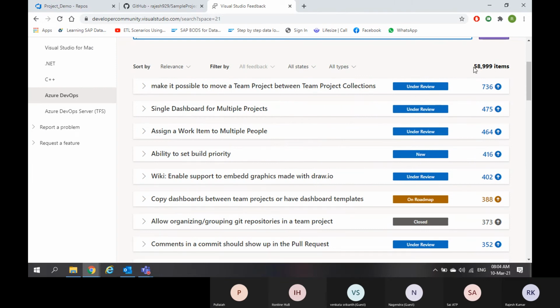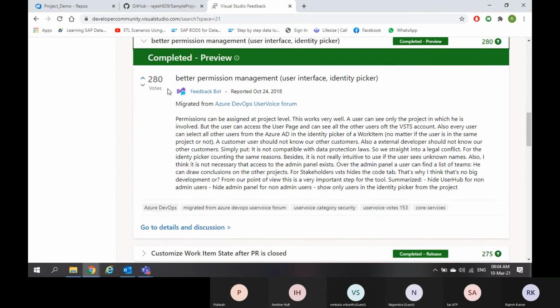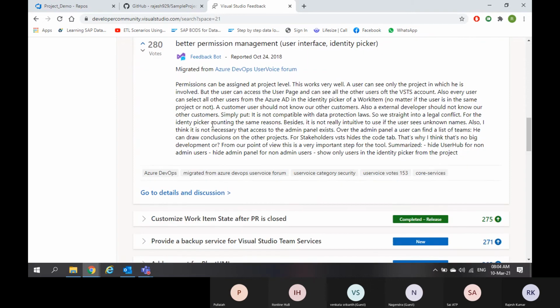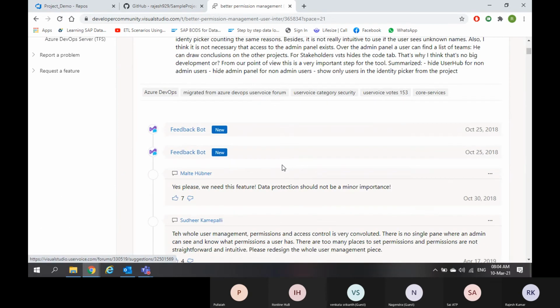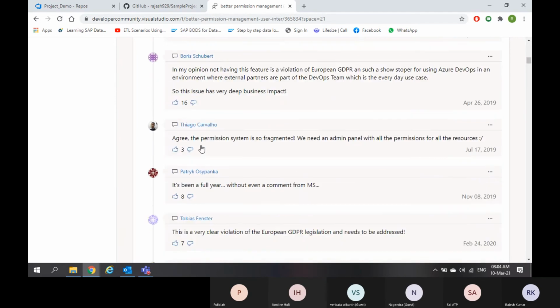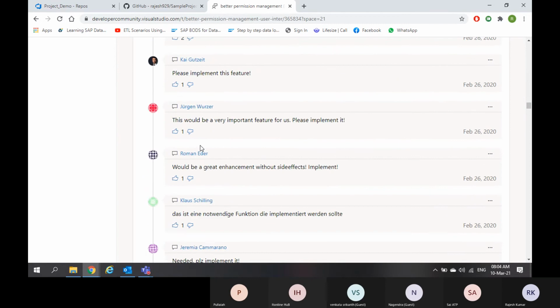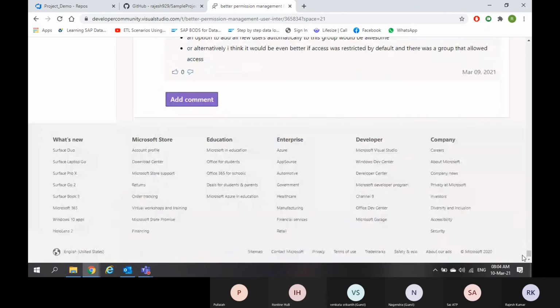Right now there are 58,999 items. If I go to the completed one, it is completed. If I open this, there are only 280, and on top of this 280, if I go to the details of this discussion, how many people answered this question? 1, 2, 3, 4, 5, 6, maybe 100 or 200. If you see the scroll bar, it looks very small. That means let's take this number as 1000.